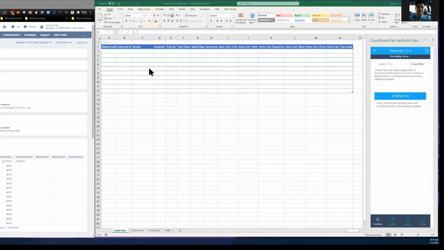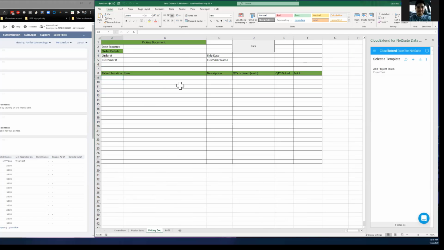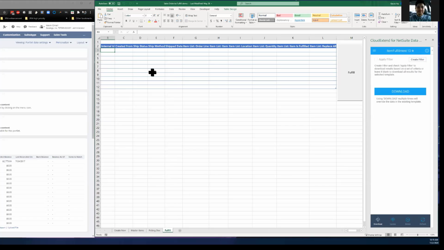Okay, cool. So for my demonstration, what I want to do here is firstly create a brand new sales order within my sales order template right here on this tab. And eventually, once I create the sales order, it's actually going to go into this picking doc sheet, which is available for your warehouse. And once everything is picked, then that's where we're going to go into the fulfillment template to fulfill those items within that sales order.